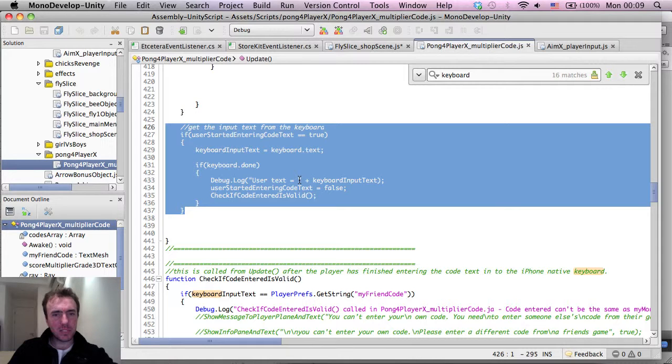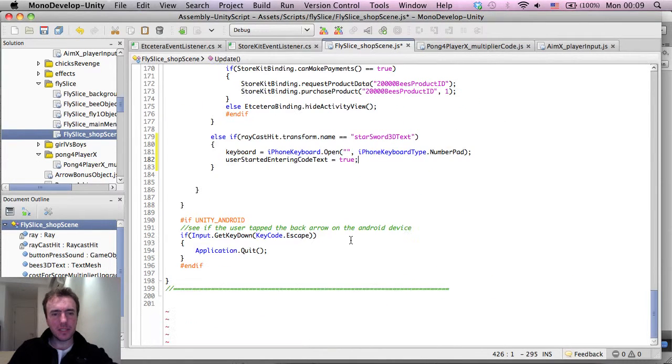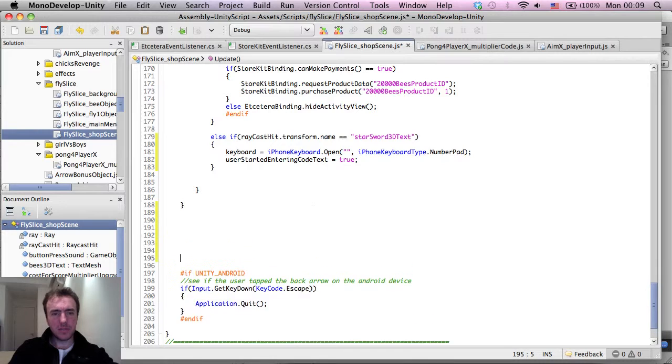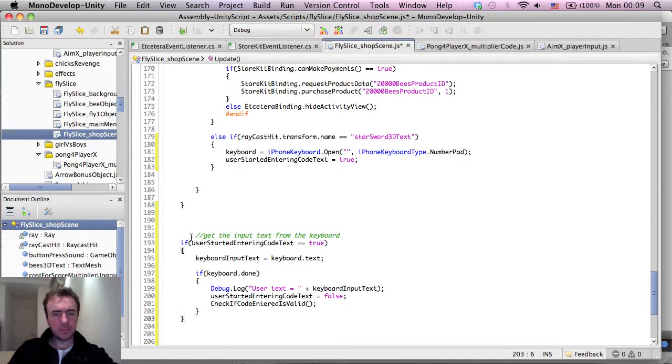Okay, so get the input text from the keyboard, that is correct. And I'm just going to put this down here. So if the user started to use the text equals true, keyboard input text equals keyboard.text. If keyboard done, user text equals blah blah blah. User started in text. Okay, check if code entered is valid. Yeah, so we want to check this one in a moment actually.